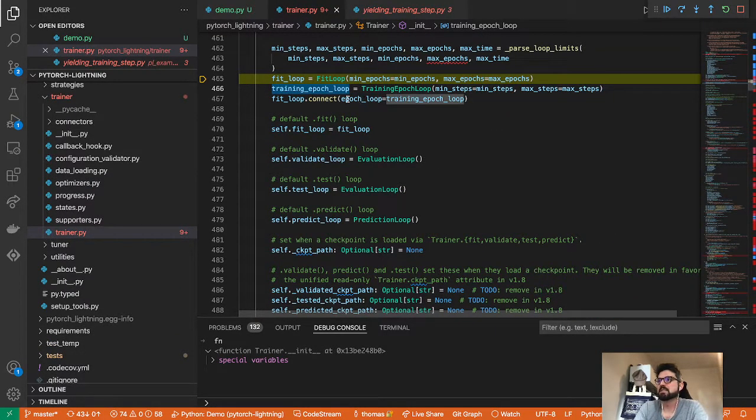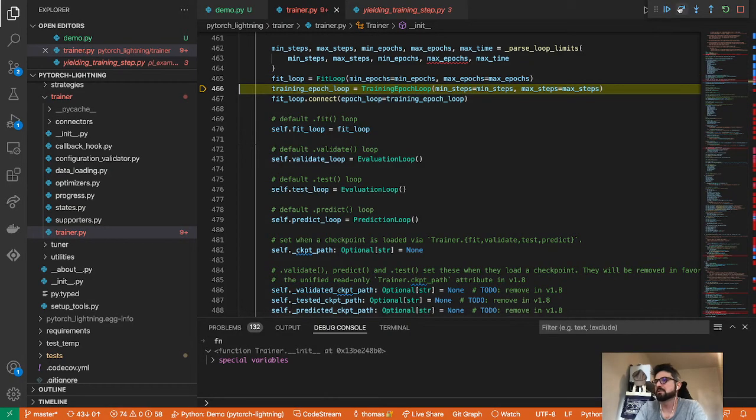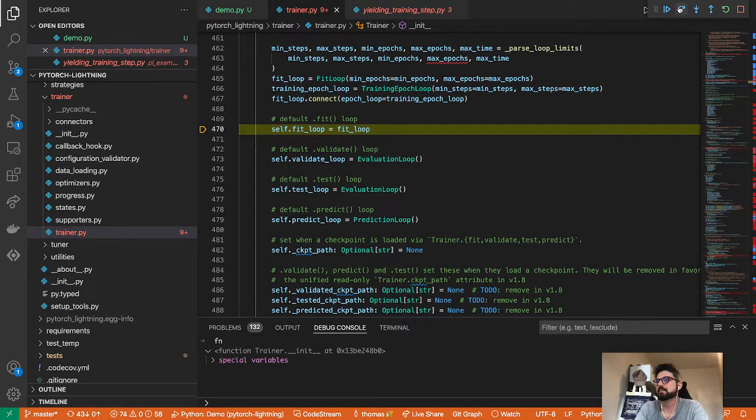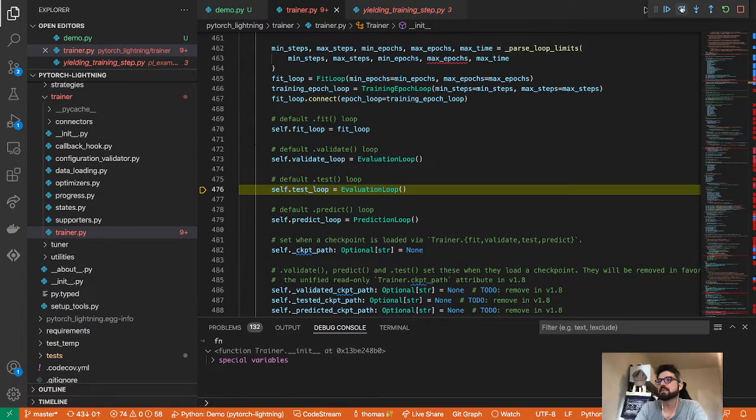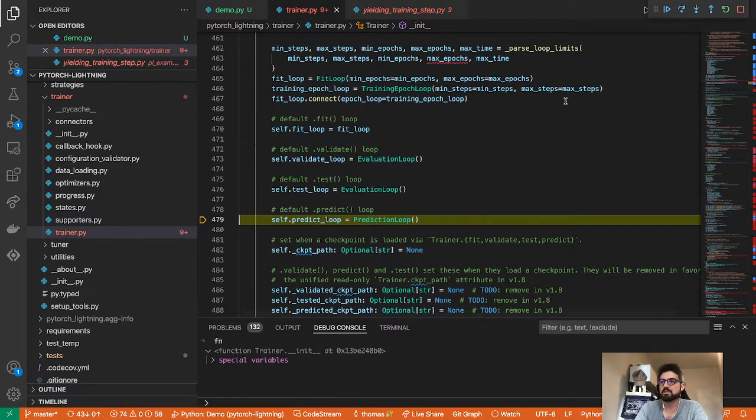So here we can see that the loops are being composed with each other. Here the trainer is being assigned the fit loop. It's being assigned the evaluation loop as a validate loop. Same for the test loop, and it has a prediction loop.